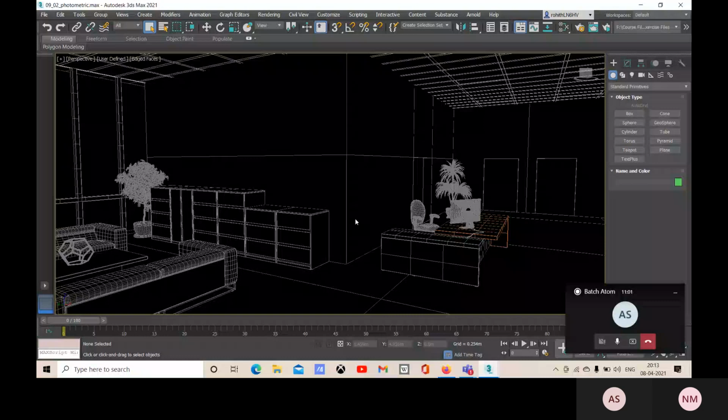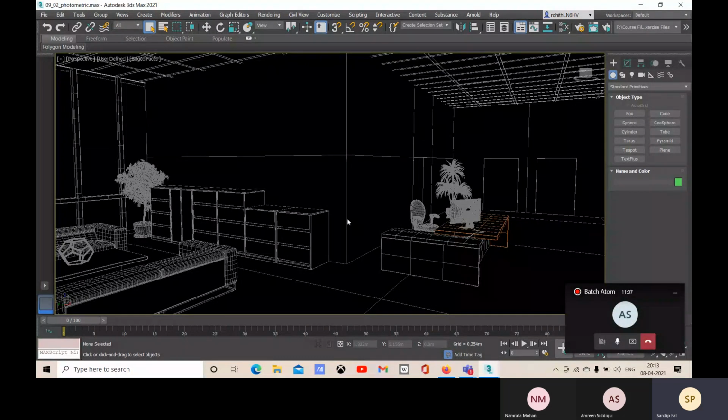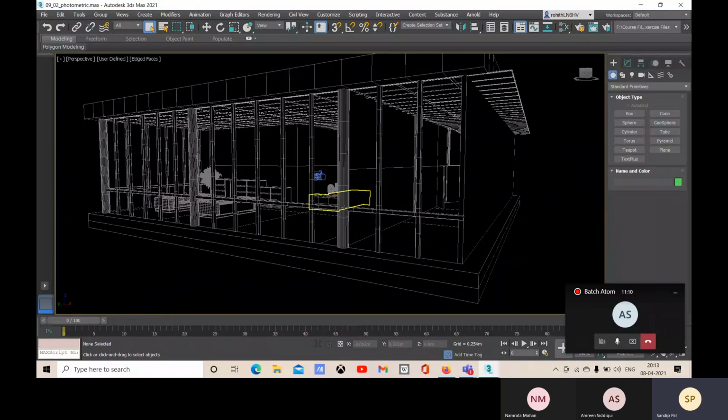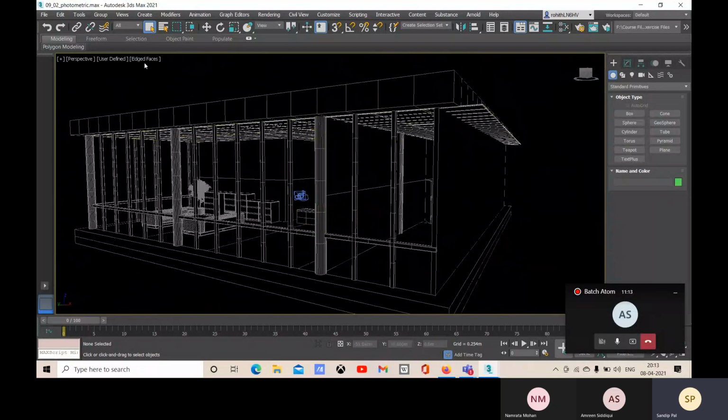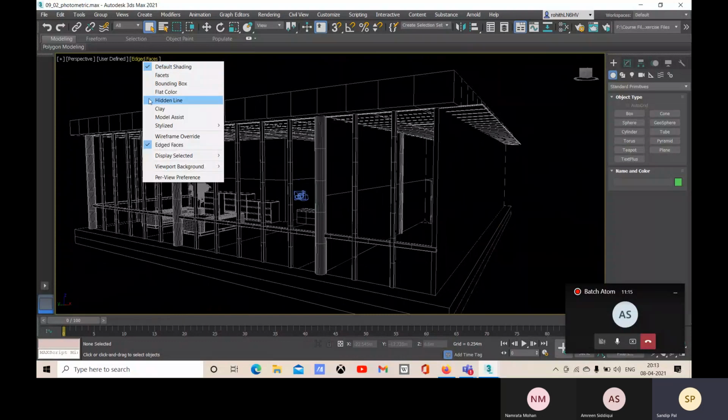All right, so let's start today's class. Today we are going to look into the material editor and placing lights. So let's start. As you can see, there is no light, so we can't see the materials properly here.